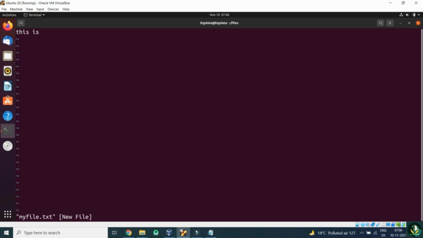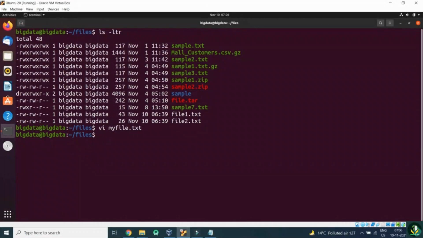This is the first line of my file. Press the escape key and type here. If you see my cursor, here you have to type :wq, which means write and quit. So cat myfile.txt, our first line has been stored.